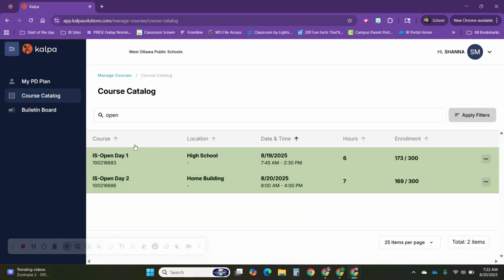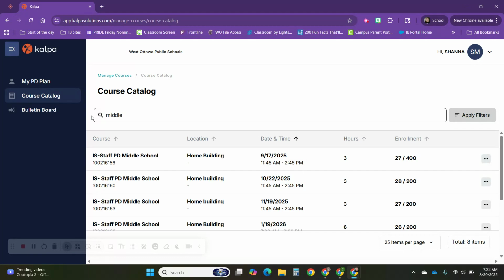For your PD throughout the school year, you can search by your building or your grade level, so either elementary, middle school, or high school. So for middle school, if I type in middle, you'll see all of the half-day PDs here. If I type in high school, I'm going to see all of the high school PDs here.